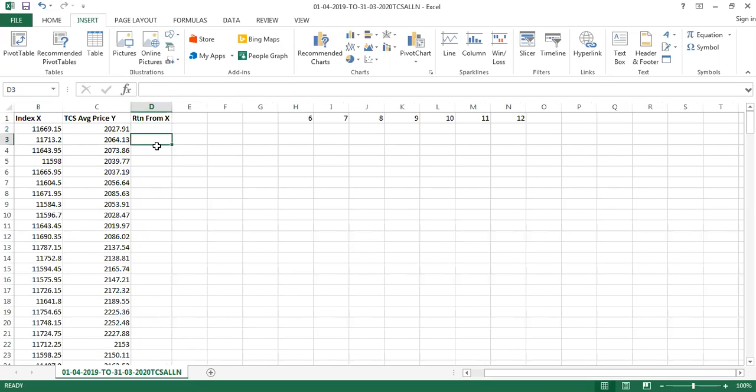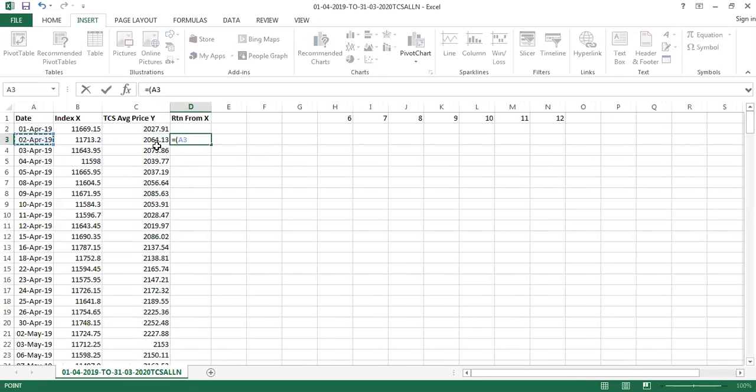So what is the return? I calculate equal to, on 2nd April, this becomes my ending price. This becomes my beginning price. I close the bracket, divided by the beginning price. So this is the return that I get for the first day. So if I buy the share yesterday, and if I sell the share today, what is the return that I'm going to get? I'm going to get this return.